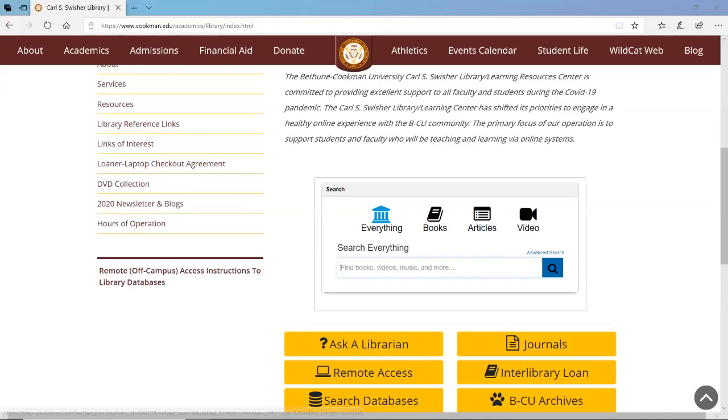Today, I'm going to show you how to conduct a basic catalog search. The catalog search box is located here on the library's webpage, and it is where you would enter your keywords or search terms related to the topic of your research.